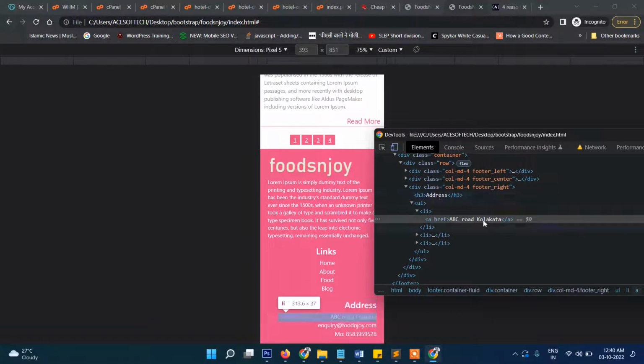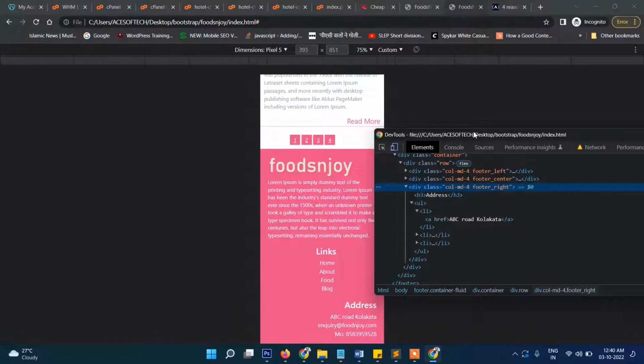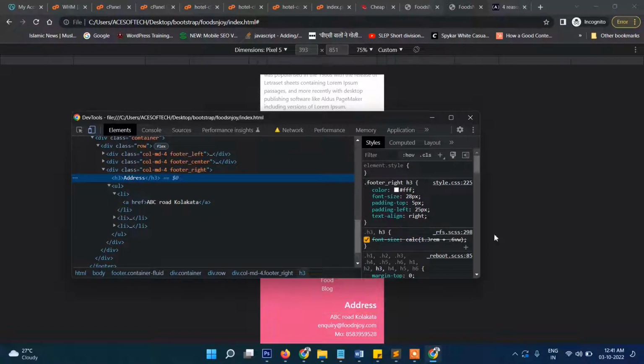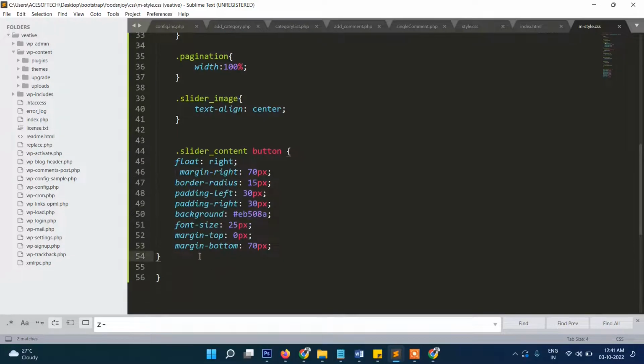Which one is this? Footer right. So inside footer right, address text align right. So we need to write here text align center. Now let's check.